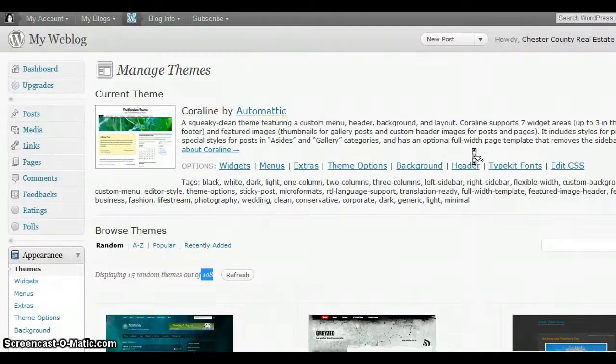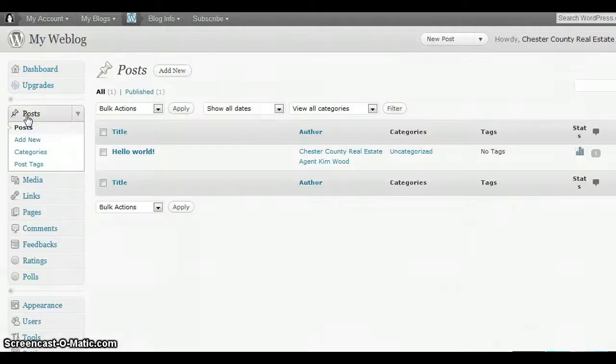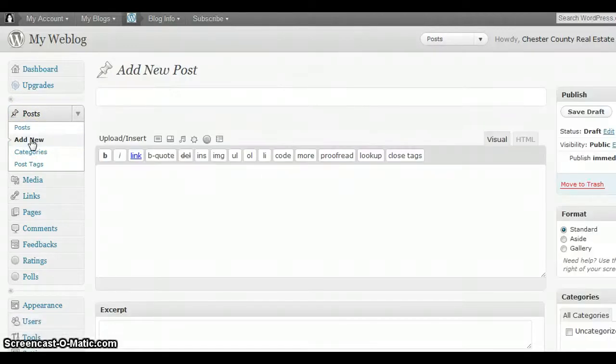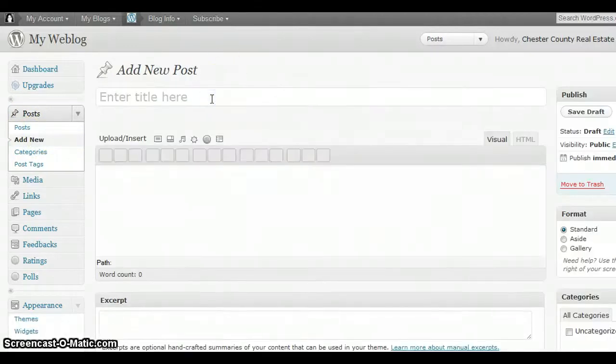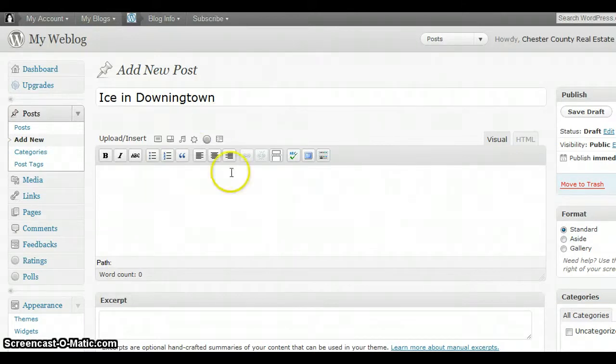So choose what theme you want it to look like, and then all you're going to do is start your posting. To post on the computer, you're going to go to Posts and Add New. Once you have your box here, you're going to select your title here. Now, today I took a picture of a tree with ice, so I titled it Ice in Downingtown. That's the town that I live in. So I want to make sure and use those keywords whenever I can to help the search engines out.